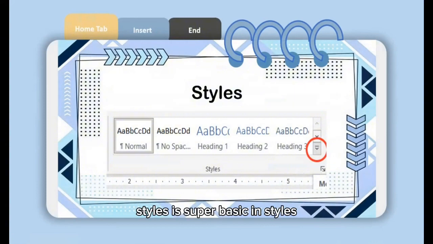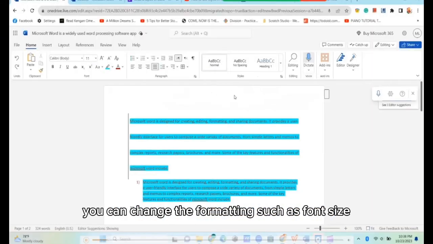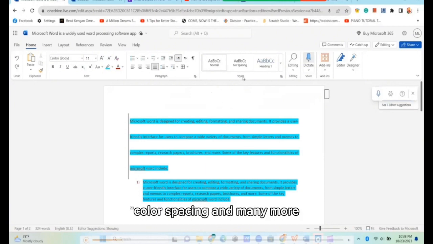Yes, of course. Styles is super basic. In styles, you can change the formatting, such as font size, color, spacing, and many more just like this. You can expand it using the down arrow and select the style of your choice.